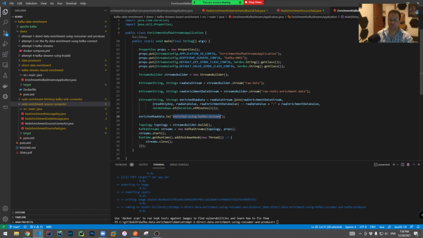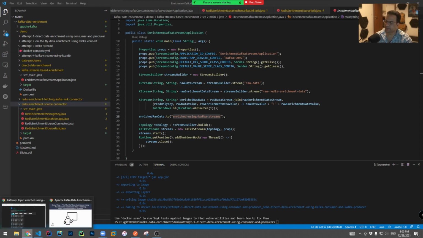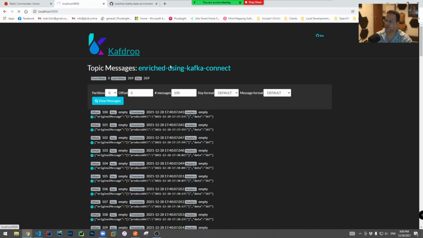Okay, so two new moving parts in this demo. We have a source connector to bring data from Redis and write it into Kafka, and we have a Kafka Streams application to perform the actual join of the raw data and the Redis enrichment data. So let's run this demo now. I actually did run it before. So let's see what we have here in Kafka drop.